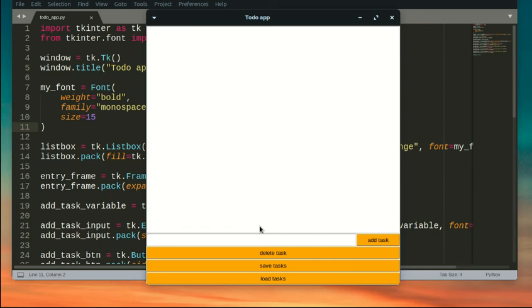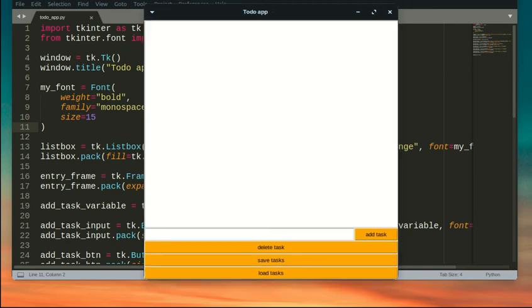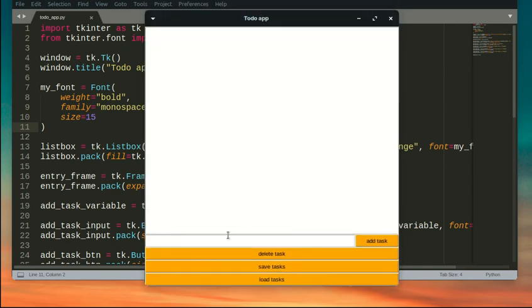Everybody, and welcome back. So today we are going to be adding functionality to the to-do app UI we built in the previous video, which is going to look like this. We are going to be adding the ability to add a task. So let me say add task, and you can see the task show up here in our list box. Let me add another task and then add more tasks.